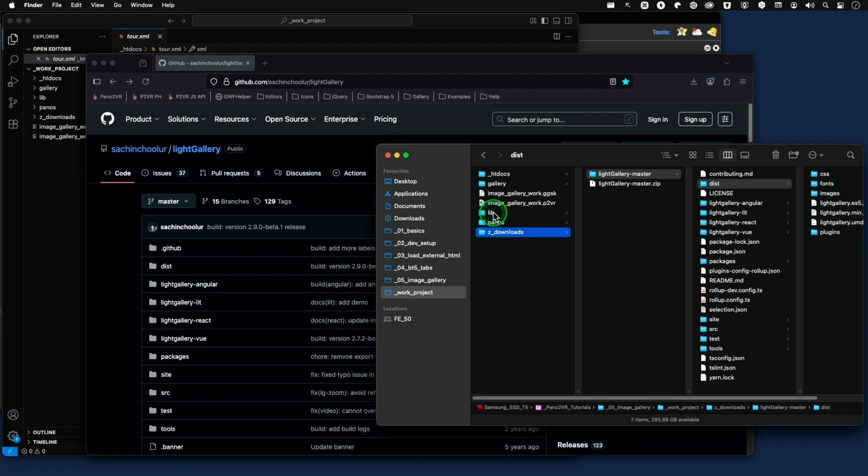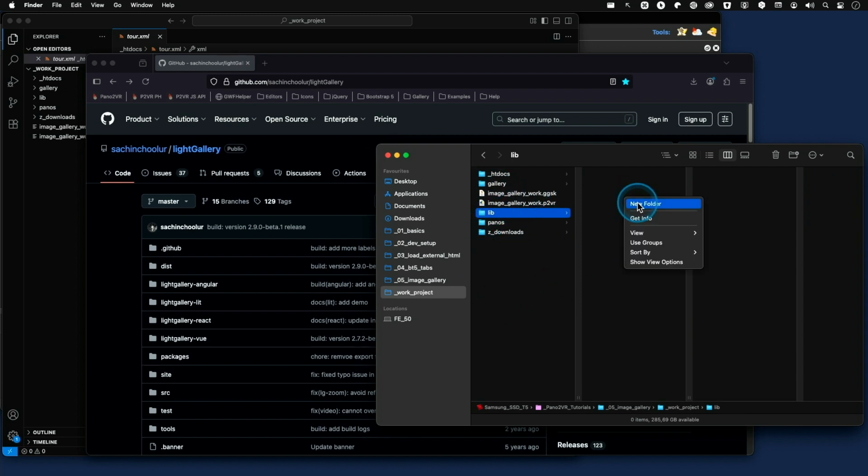We don't need everything of it, and I'm going to prepare some stuff here. I'm going to my lib folder in the project, adding a new folder and naming it lightGallery. So it's my first preparation. That's where all the files will land that I really need for this project.